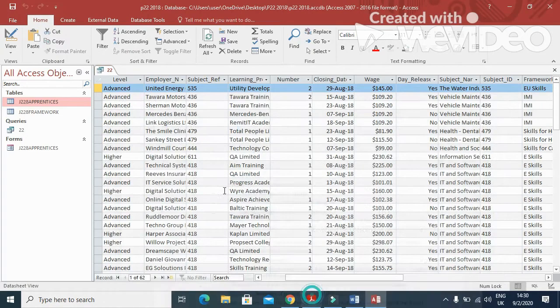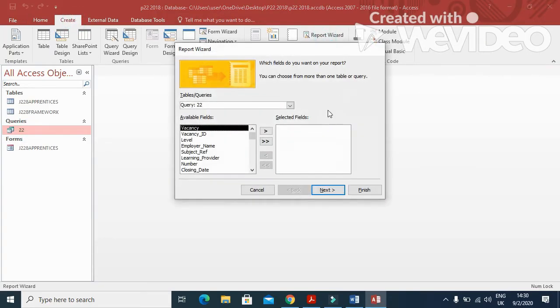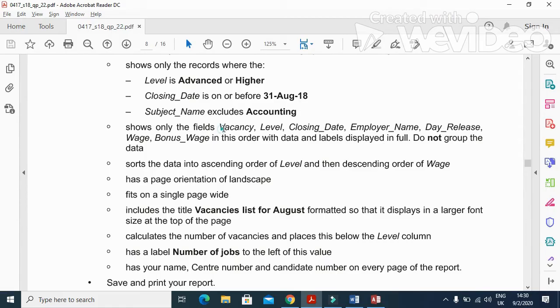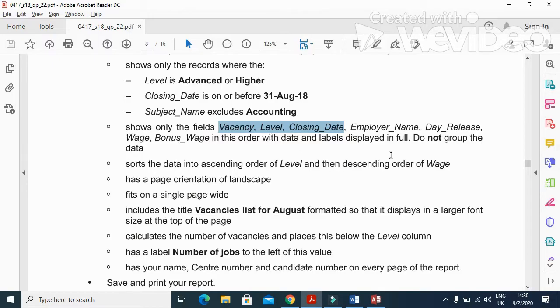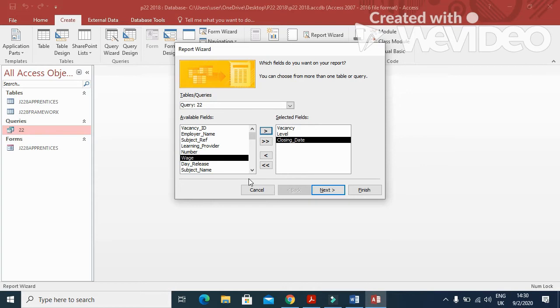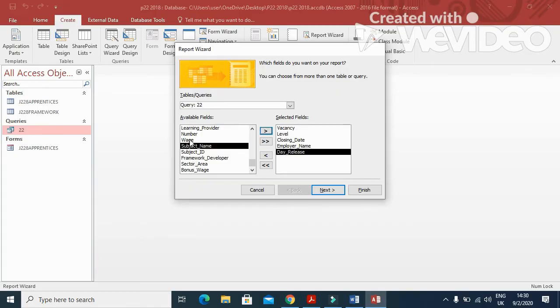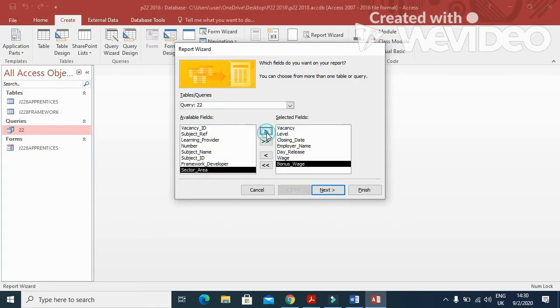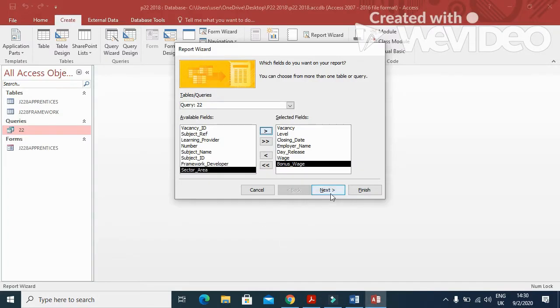Then we start producing the report. Now create a report by using the wizard. Fields you have to select now: vacancy level, and then closing date. Then we have employer name and date released. Then we have wage and bonus wage. In this order, displayed in full page, do not group the data. So we'll not group the data.